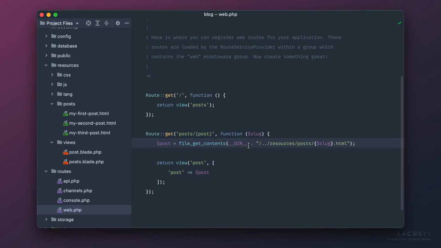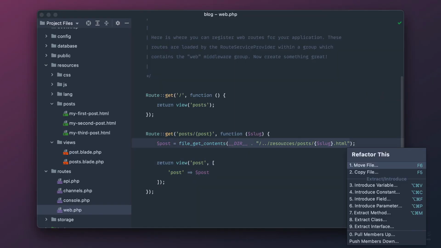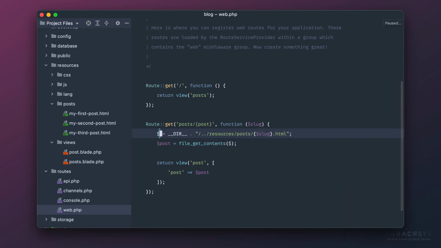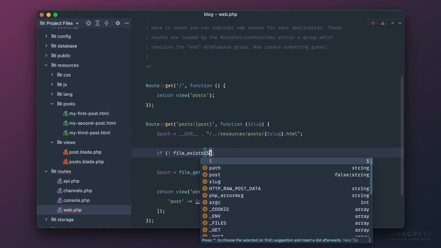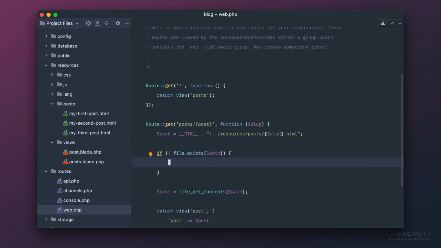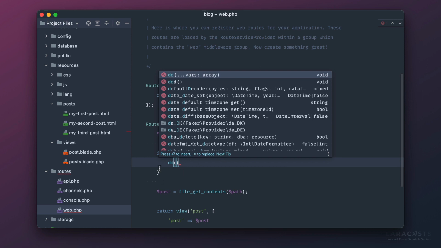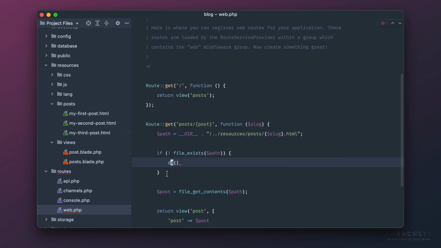A first step might be to, once again, extract that to a variable, and that's going to be the path to the post. And then before we fetch it, why don't we say, well, if it doesn't exist, then something's going on. You're trying to access a post that we haven't created. Well, we could abort, we could redirect, but I'm going to show you this helper dd, and then the companion ddd. dd stands for die and dump, or dump and die. It's useful for quick debugging.